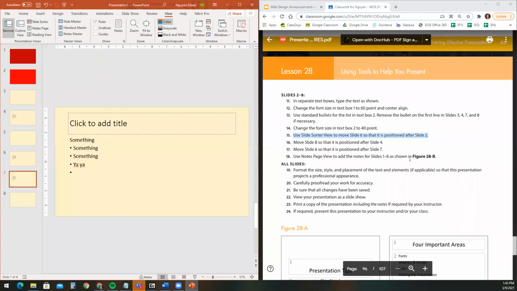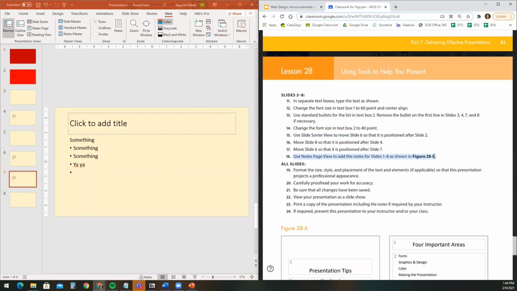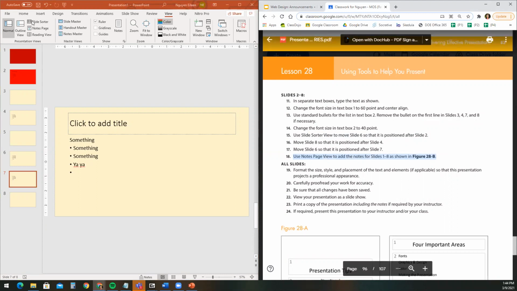Okay. All right. Then you're going to use the notes page view to add notes for slides 1 through 8 as shown in figure 28B. So I go to the notes page view. I'm in the view tab. I go to notes page view right here.